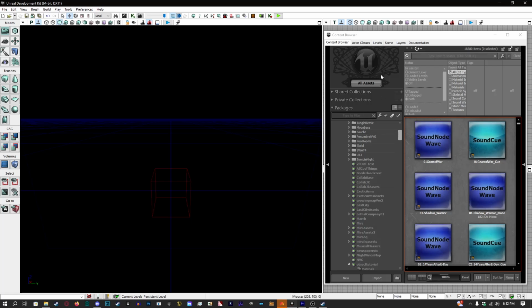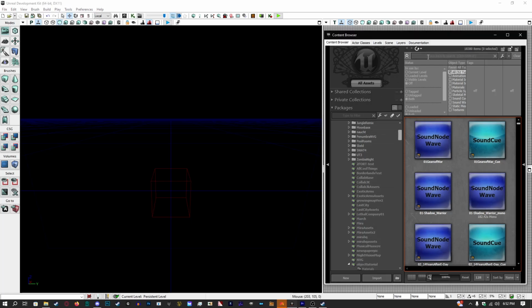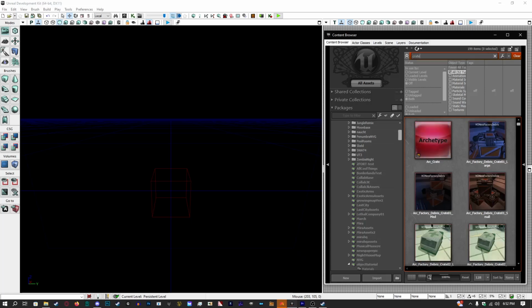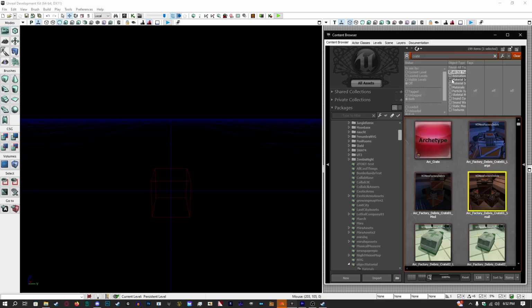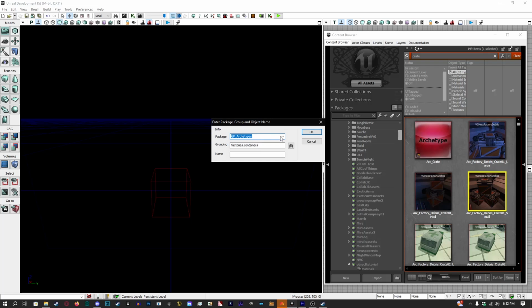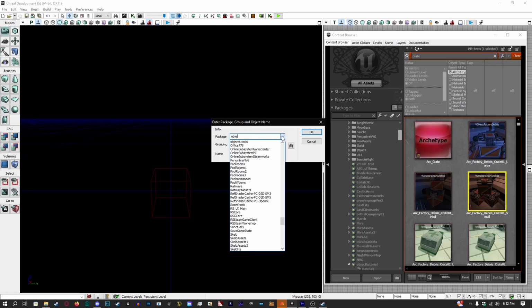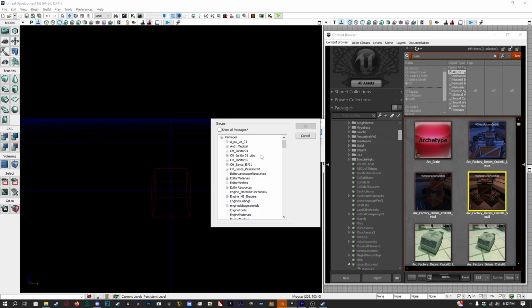Okay, so now we're gonna go over the factory. So for the factory, let's just find the object that you originally copied. So I did this crate. So this is the factory. So all you have to do is create sub archetype. Put it in my package. Tutorial.